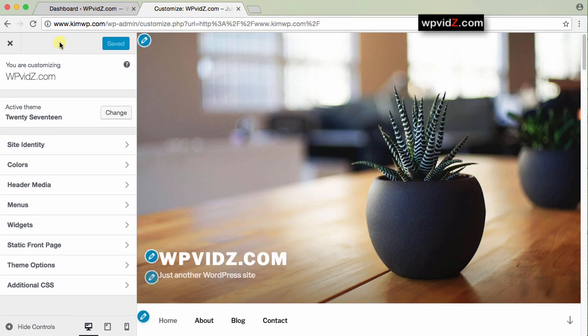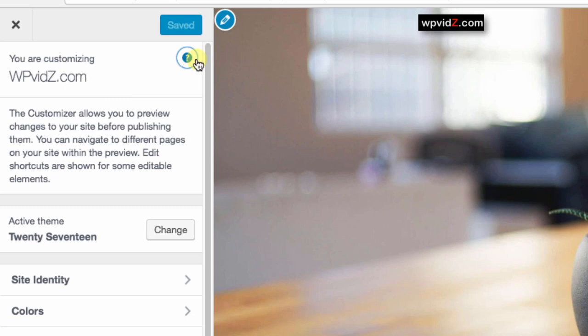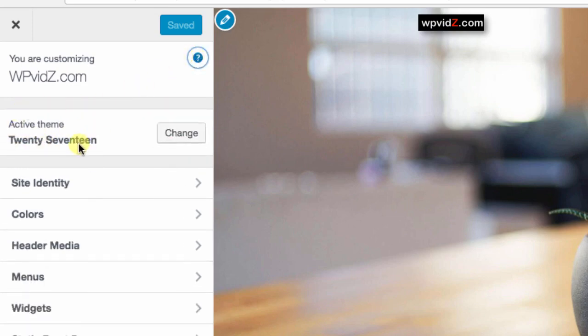So for example, now I'm on my customizer. You can also have this question mark, the tooltip. If you click that, it will explain what this customizer is for. So you can actually read this and it will guide you when you want to modify some things on your website using this customizer. So let me close that once again. And now your active theme is the 2017 theme. You can change it, but it does not make sense right now because we want to use this theme.